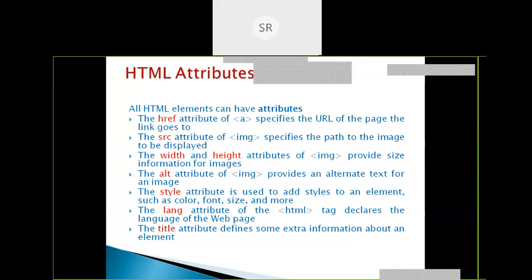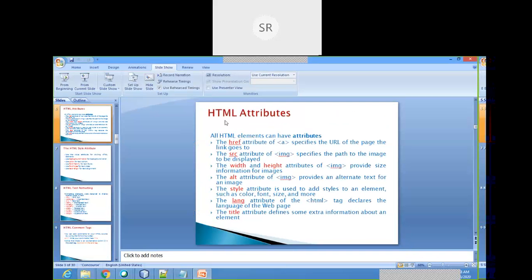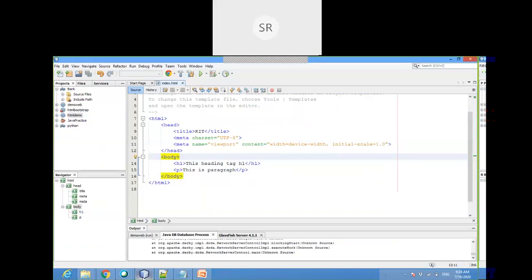Then the style attribute actually styles your web page. It gives the color, then font size, also font style. The lang attribute is used for selecting the language. Our default language is English, so nothing to worry about this attribute. Then the next one is title. Now I am going to give you a demo of how to use these attributes in your web page. Okay, so let's start.